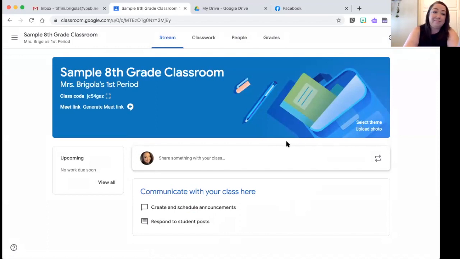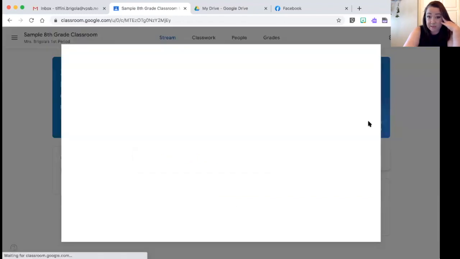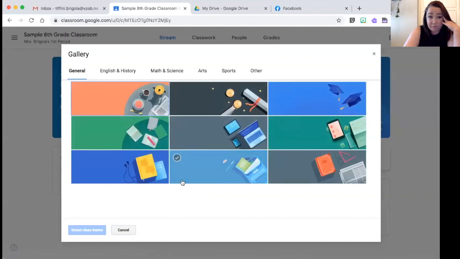You can customize this page by changing the theme of it. I usually upload photos. If you want to create your own banner for your classroom, you can do that, but that would be a later tutorial. Right now I can show you how to change the theme. If you go to select theme, you have different options.